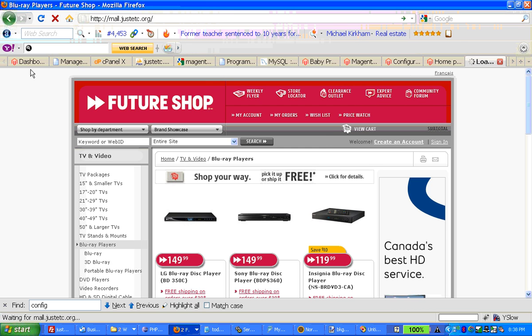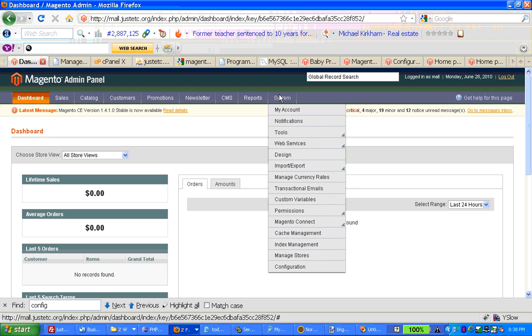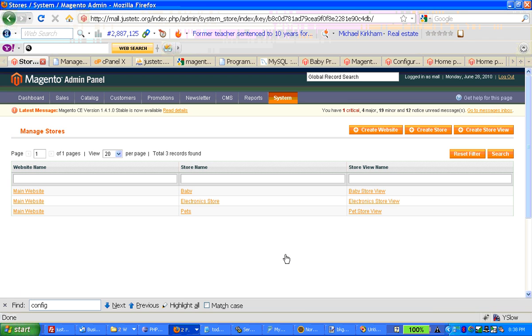So how did I do that? You just have to go to System, and then go to Manage Stores. Here we are using the same website, same domain name. We did not use any subdomain or any folder under the main store, or any other domain. We just use the same website, same domain name, to create 3 different stores.